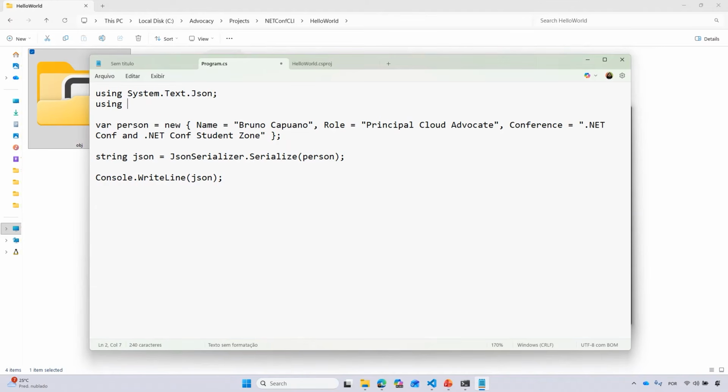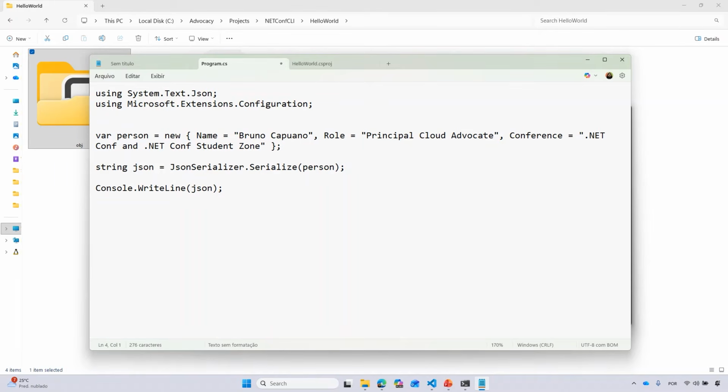So let's use our new Microsoft Extensions Configuration. Then I need to create this configuration to access that. So I'm going to write it and then I'm going to explain to you because it's much easier. Configuration builder. Builder is correct here.